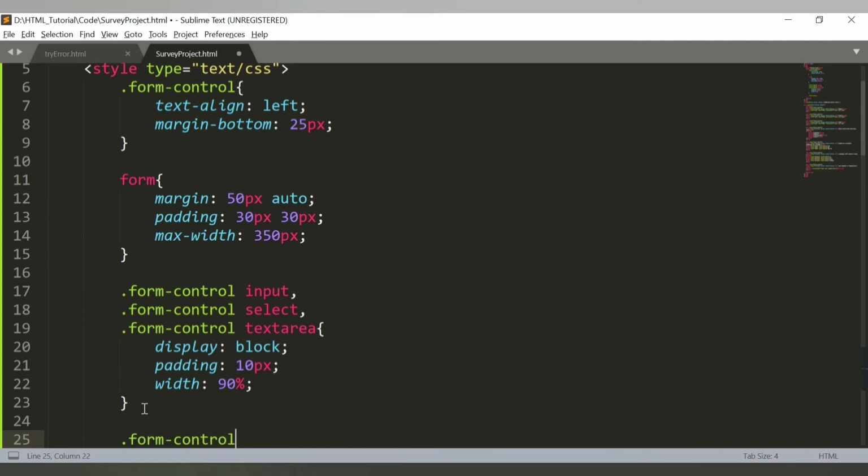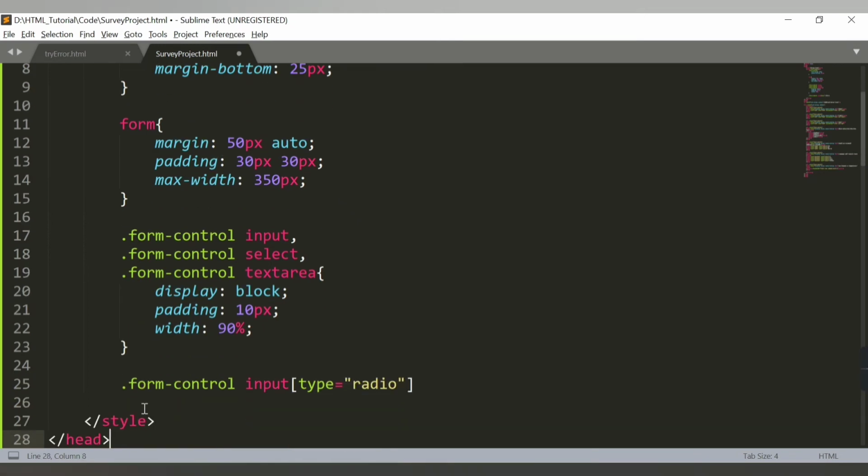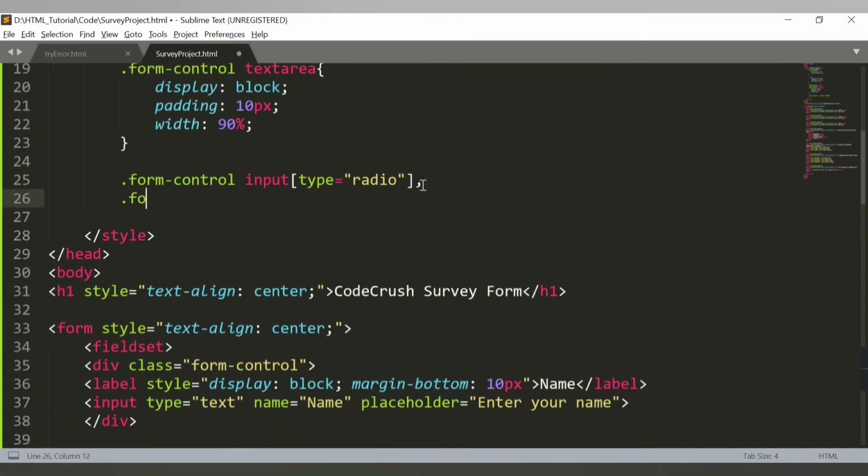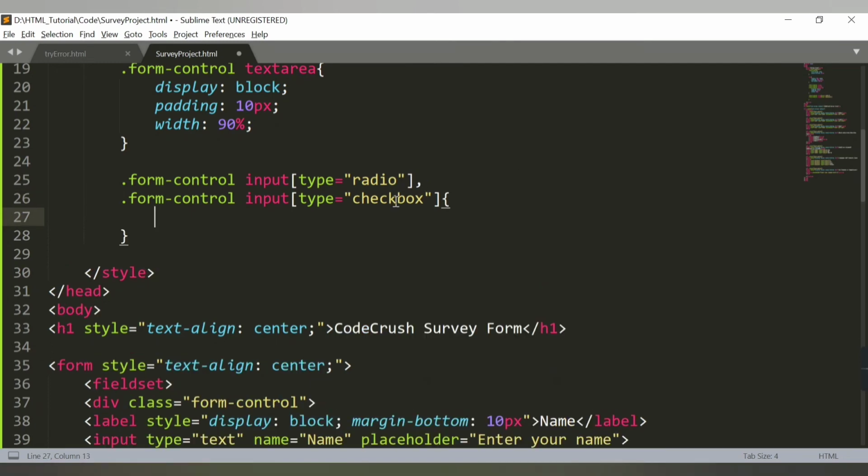This is the class that we are using. Input, so it was in the input, right? So input type radio and input type checkbox, and here you need to say square bracket and say type equals radio. So this is one of the types. In a similar way, you need to provide a comma, then again dot form control, then input, square brackets, type. What was the type? Type was checkbox. So we are going to provide styling now to these two input types, radio and checkbox.